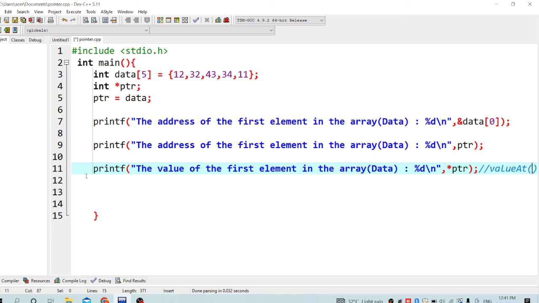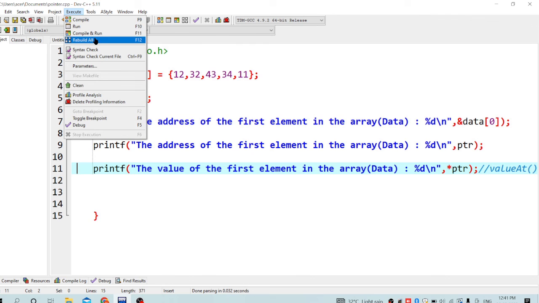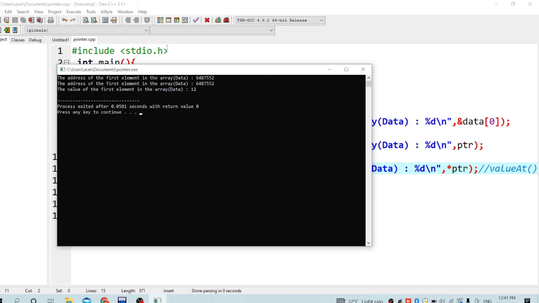If I execute this program, then the first two printing statements will give the same result, and the third printing statement will give the value of the first element. So let us see. So here you go. I hope that I made the concepts clear, and that's all for this video.